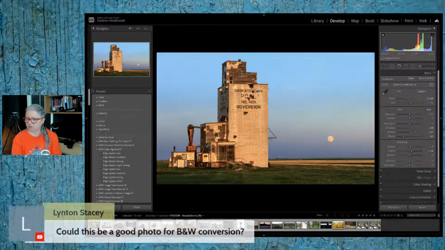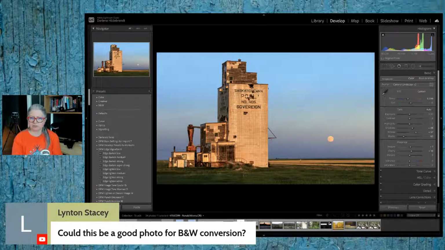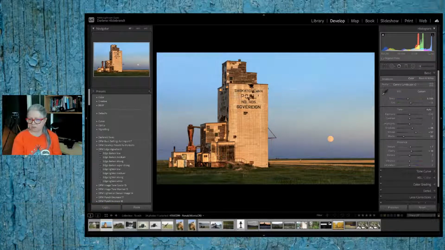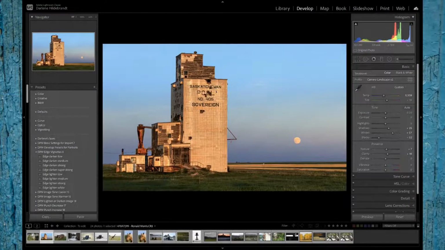All right. Linton wants to know, would this be good for a black and white conversion? It could be, yeah, because there's lots of different tonality in here, so we could certainly give that a try. Good suggestion. Let's hit the black and white and see what happens.